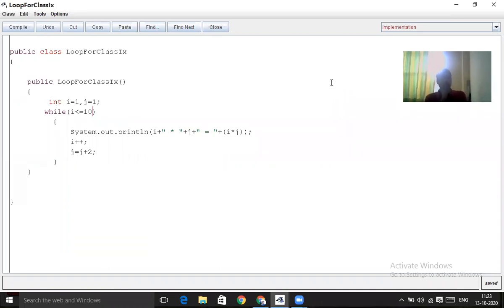Now, in the while loop, I have shown you this particular number. I think it is okay. So I'll go on repeating some of the programs. Write a program to print the sum of first 20 positive numbers with the help of a while loop.